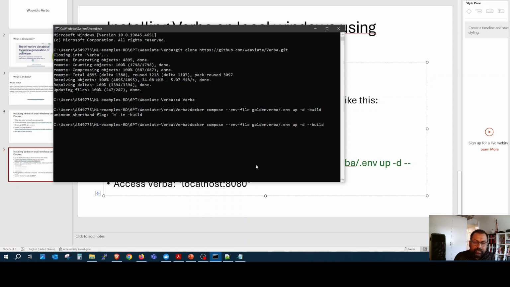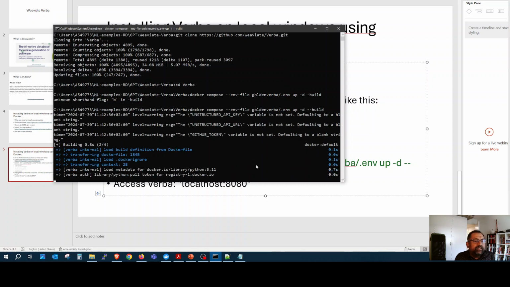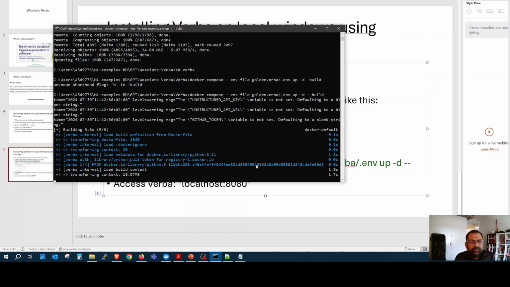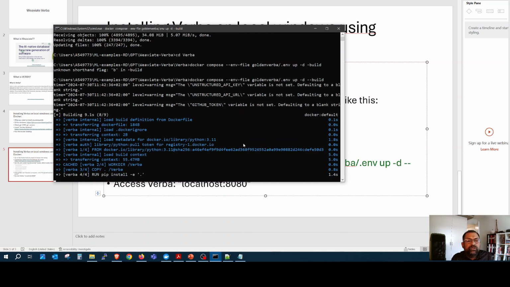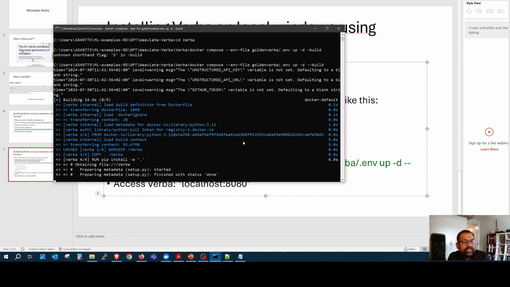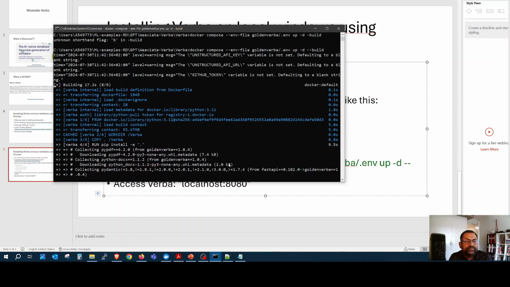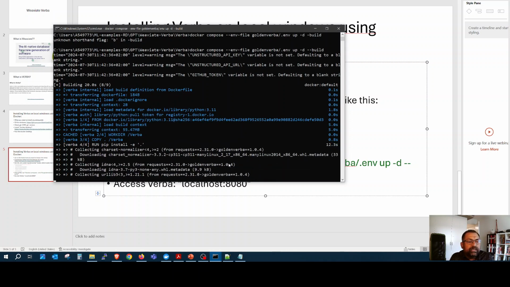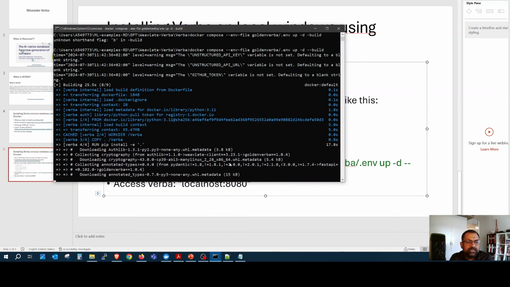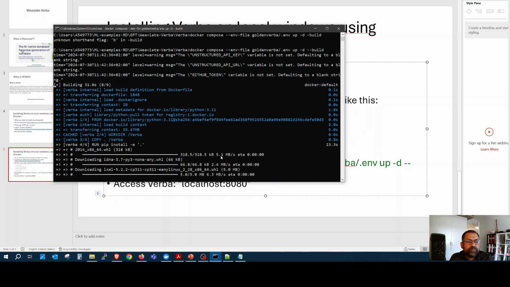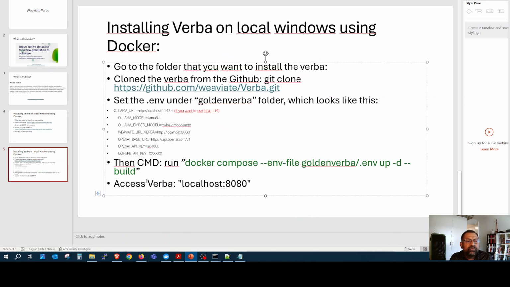So here we run this, and it may take some time, not much. It is installing Python and other important packages that need to be installed for Verba to run. After installation we can access Verba using localhost.